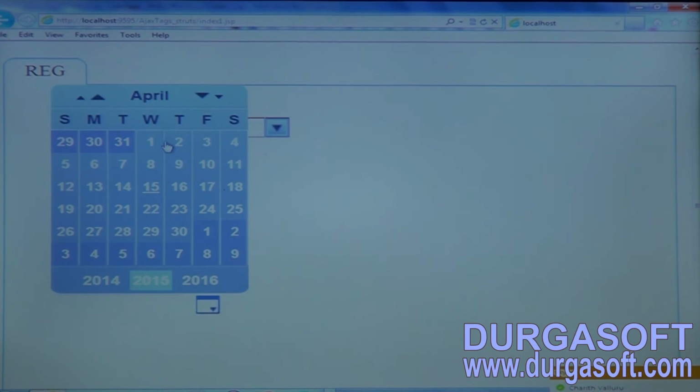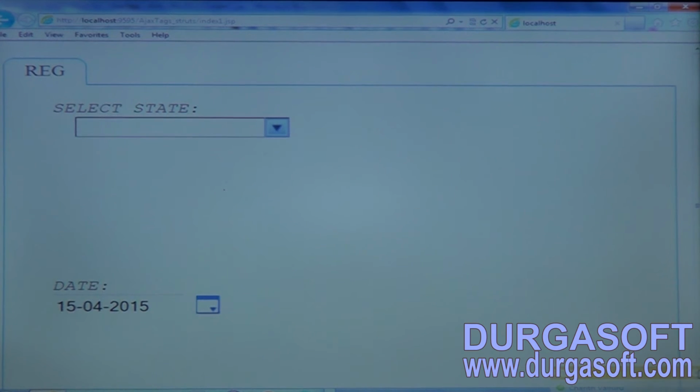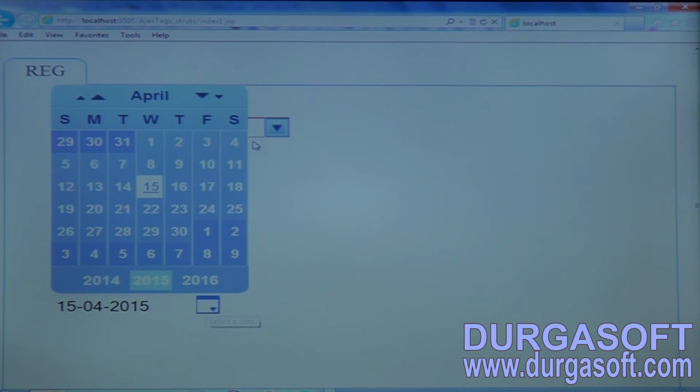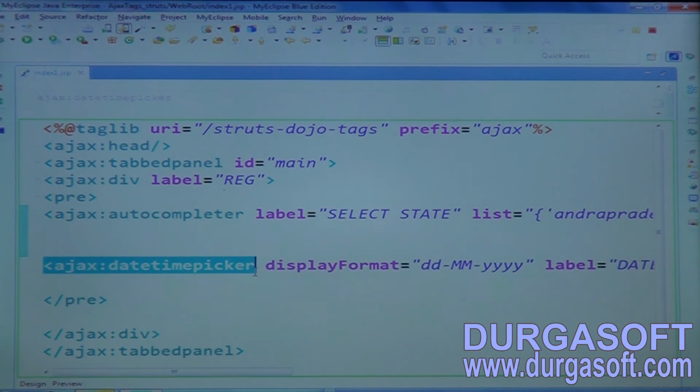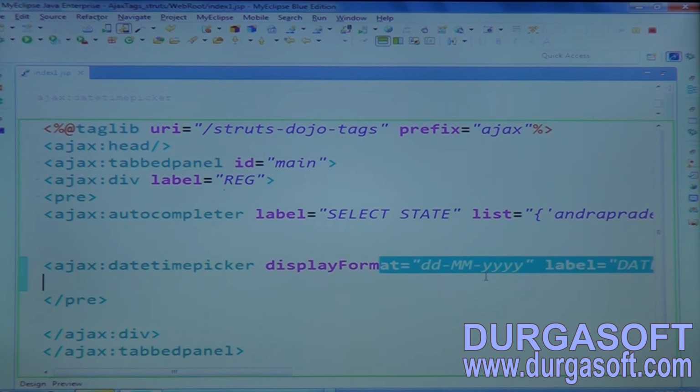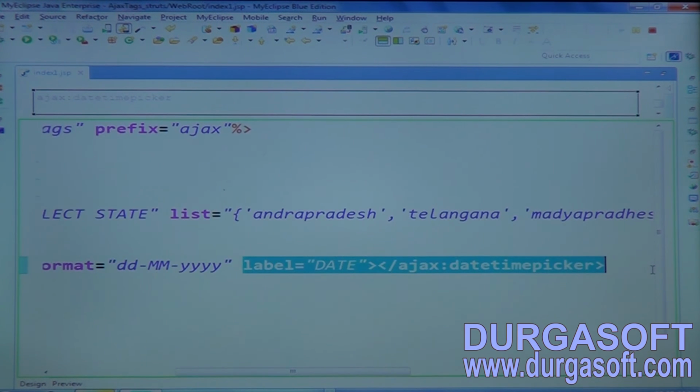Then if you select any date, it will display here 15 month 04. In this way you can get date time pickers for your form. For date time picker the tag is Ajax colon date time picker. Here your required displaying format and your label name, that's it.